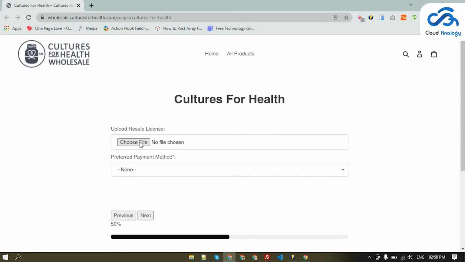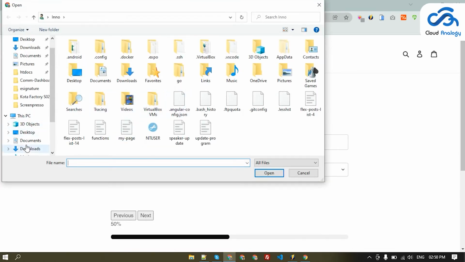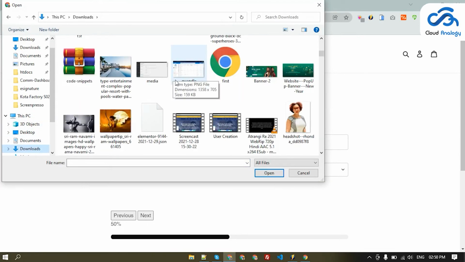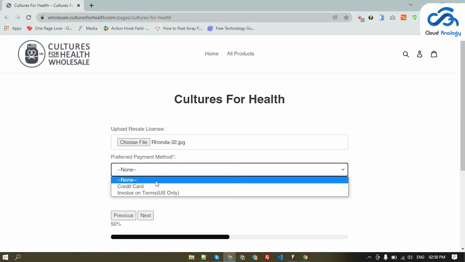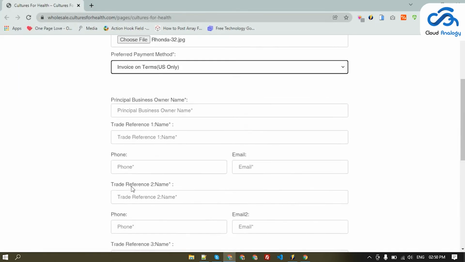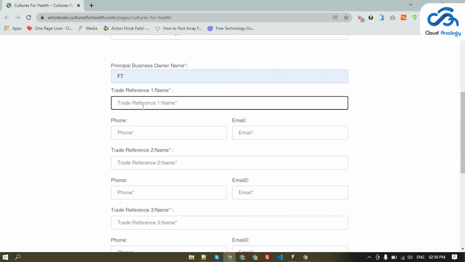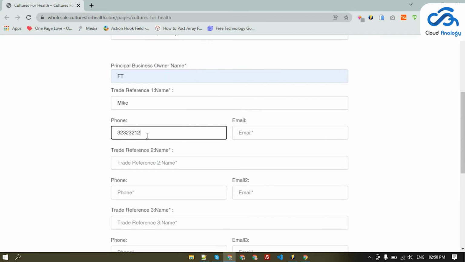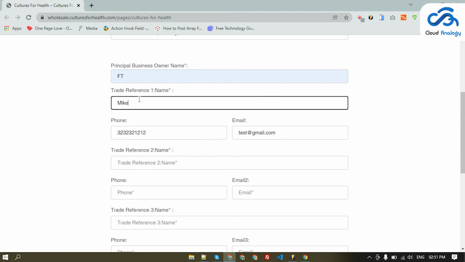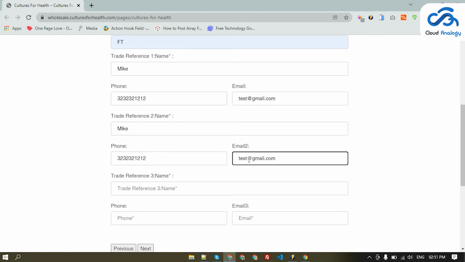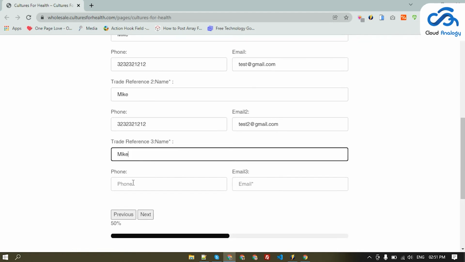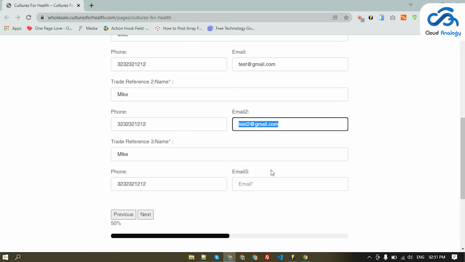So let me just upload an image here. Let's say I want to upload this image. For the payment method, I will choose the option. Moving ahead, we need to fill in all the required details here, including the principal business owner's name, trade reference name, phone number, and email address. Here, we have the option to add multiple trade reference names by filling in all the required fields as well. Then, click on Next.